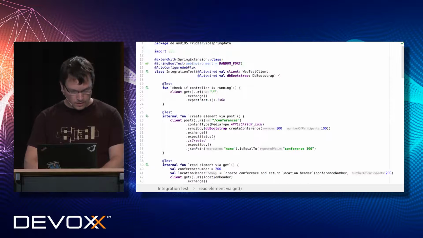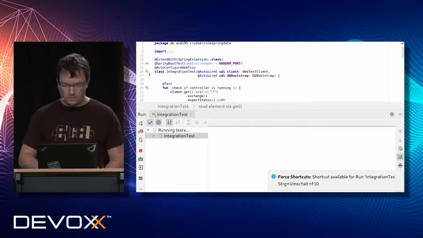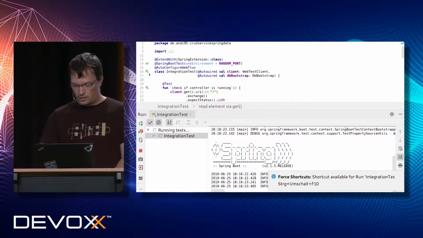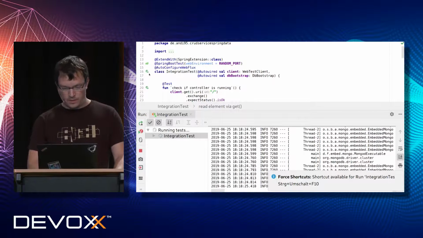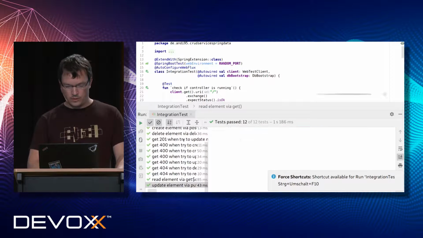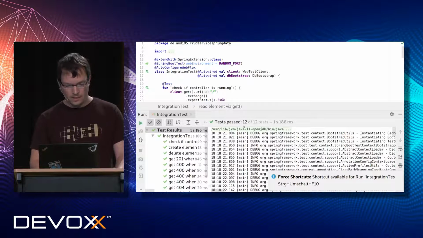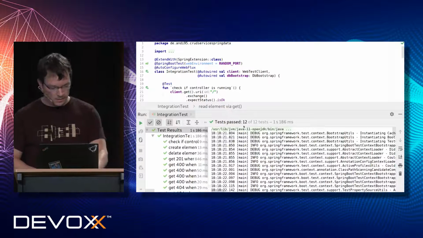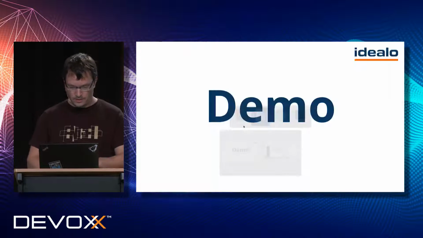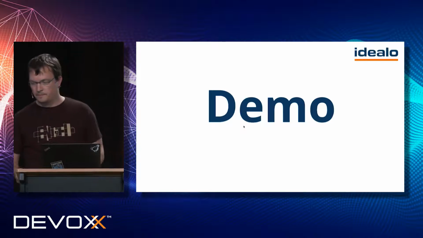So let's just run this integration test. It's 12 tests in total, and you can see all the tests are fine. I come back to this later. Let me continue here.